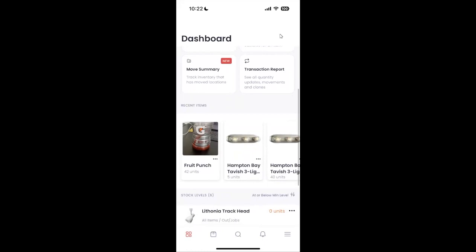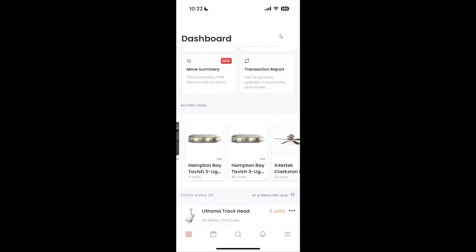We can also see the recent items. So you'll notice that the fruit punch that we added into the system, the Gatorade that we were working with, that is currently one of the most recent items that we've updated. So we can scroll to the left and we're going to be able to see some of those additional items that we worked with as well pretty recently.